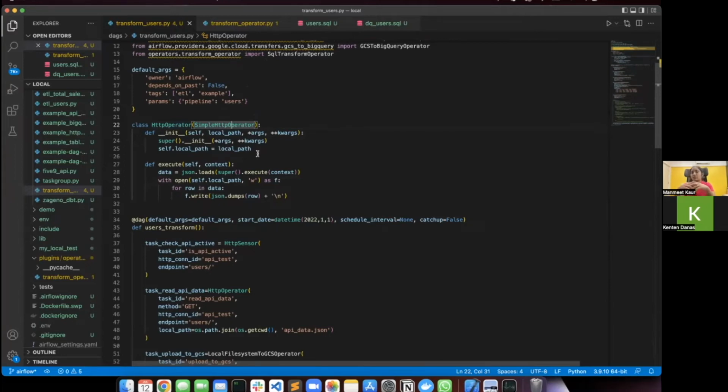The reason I did that was that simple HTTP operator was not sufficient for my use case, because it was returning the data read from the API as an XCOM. Let's say I don't want to do that. I want to save the data in a file. So I just extended simple HTTP operator. I have another variable being passed to it. I'm calling its parent class constructor. And within execute, I am also calling the parent class execute.